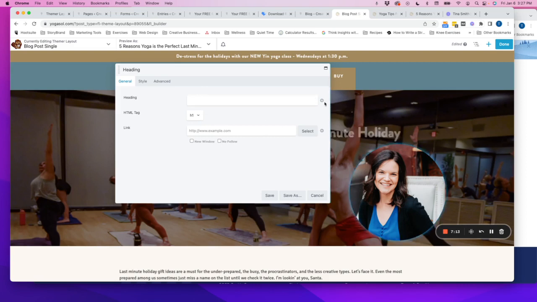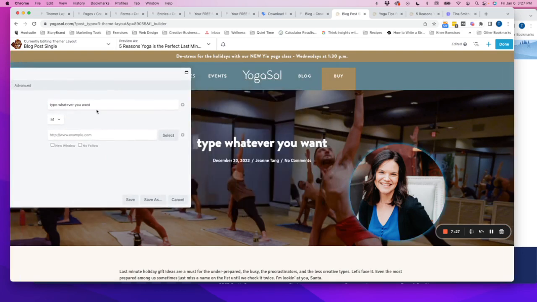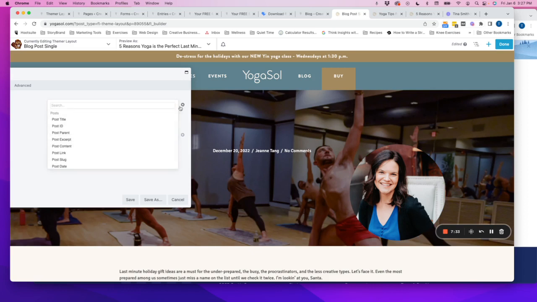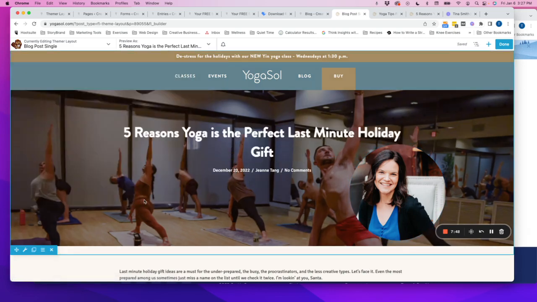Now, we can exit out of that, and the way to add the post title would just be to hit the plus sign next to the heading. So you can type whatever you want in here, and that will be the text that takes over every single post. But if you want the text here to change with the post itself, and you want to insert the post title, then you just hop in, hit the plus sign, pick post title, and it will change based on the different blog posts that are on the page.